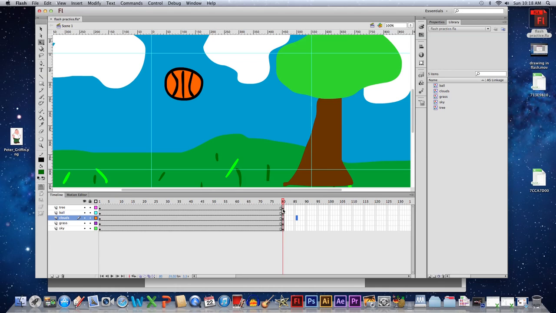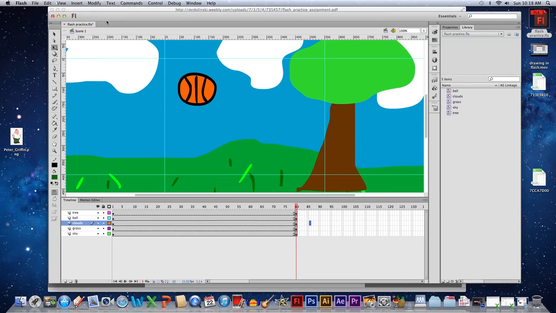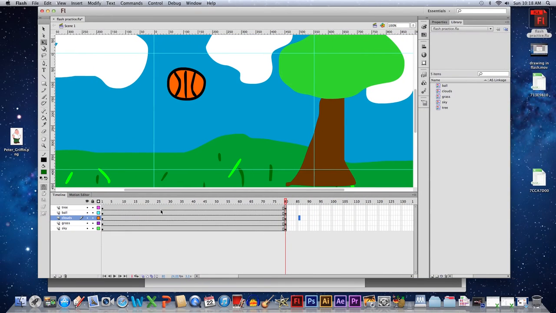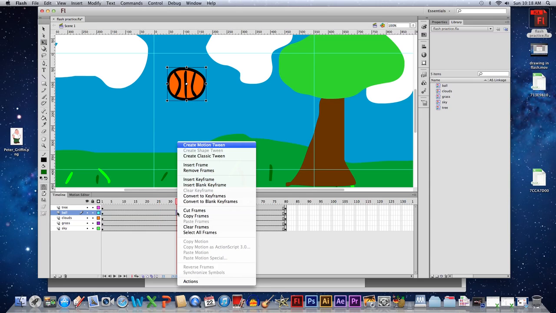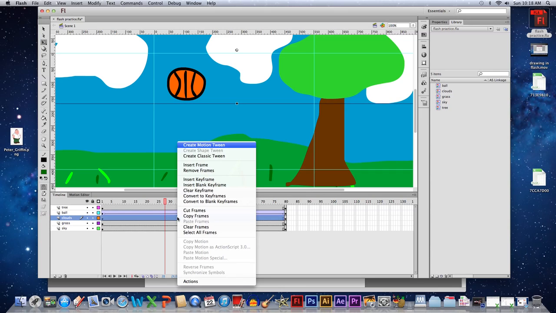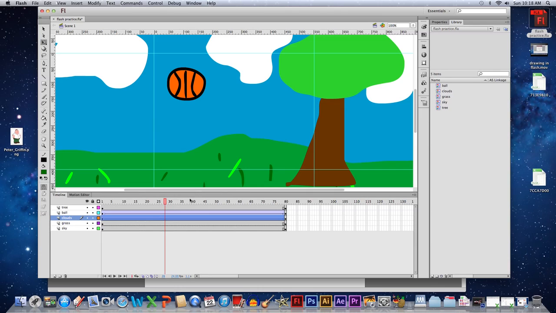Okay, so we have our keyframes set at 80, and then we're going to create classic tweens for the ball and cloud layers. So we go to our cloud layer. You've got to click between the two dots that you want to work with, right click in there, and then create classic tween. And then you're going to have a pathway there. And then we're going to do the same for the ball. So right click, create classic tween. So now we have those two pathways.